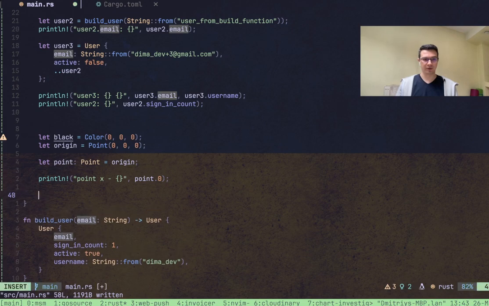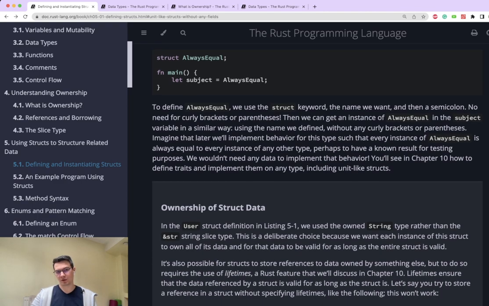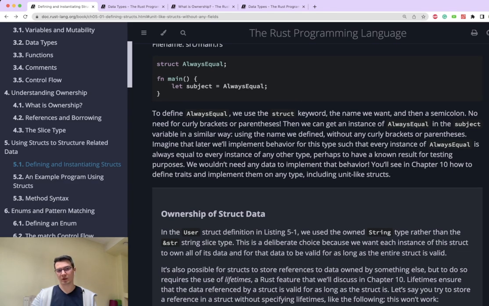We have a variable subject, AlwaysEqual. We can create it, but I don't really know what to do with it. Okay. To define AlwaysEqual, we use the struct keyword and the name we want and then a semicolon. No need for curly brackets or parentheses. Then we can get an instance of AlwaysEqual in the subject variable in a similar way.